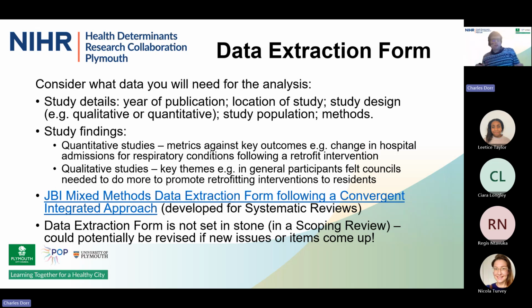One thing I would suggest doing to develop a data extraction form is looking at key templates that are available. So the link here goes to the Joanna Briggs Institute Mixed Methods Data Extraction Form. And there are other resources available with the JBI. This extraction form was developed for systematic reviews, but has been used for scoping reviews as well.